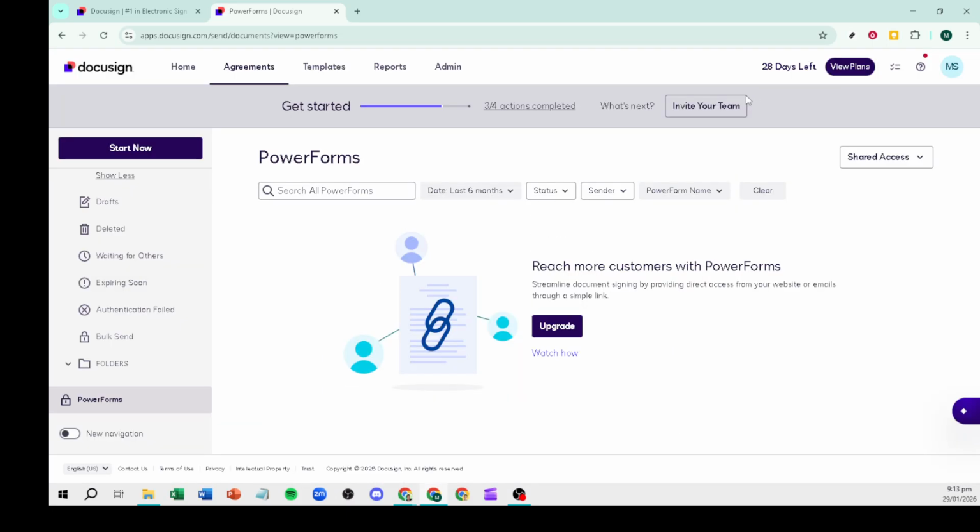Give your Powerform a clear name that your team will recognize later, and write an email subject that makes sense to recipients. Keep the subject concise and specific so it stands out in their inbox and is easy to search for later. Next, open the Options tab to fine-tune the experience.